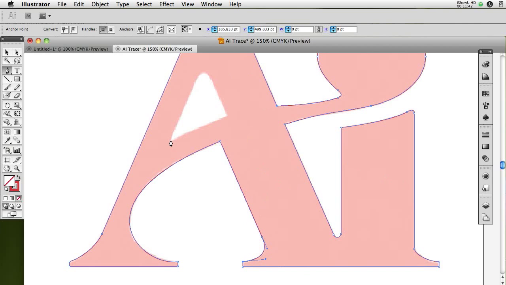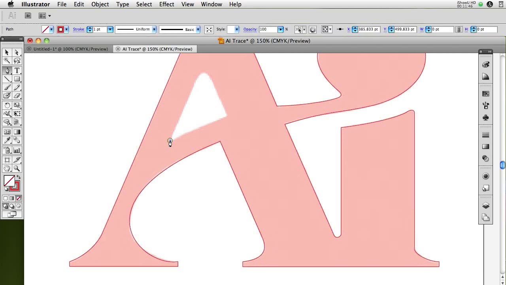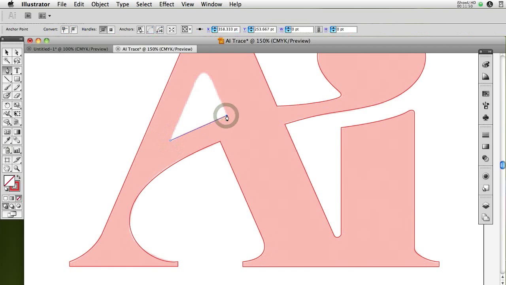Creating a second path here, up here. Click, click, and then let's see how many I need here. So click and drag up here, click and drag up here, and then just click on the starting point to give you this interior second path.